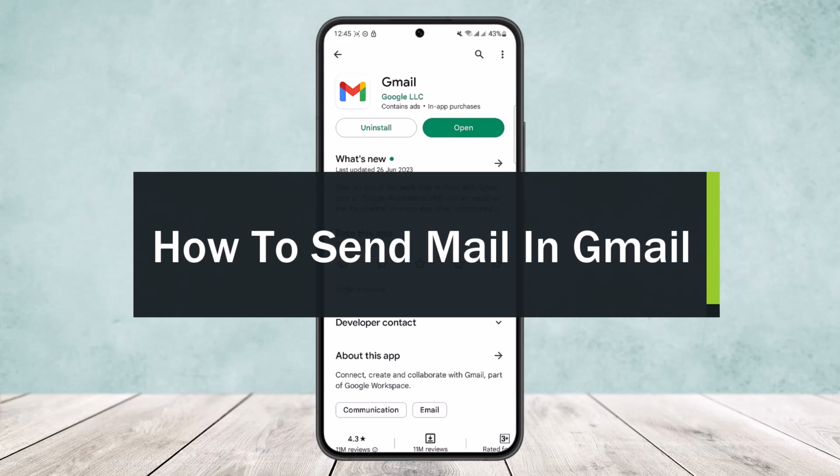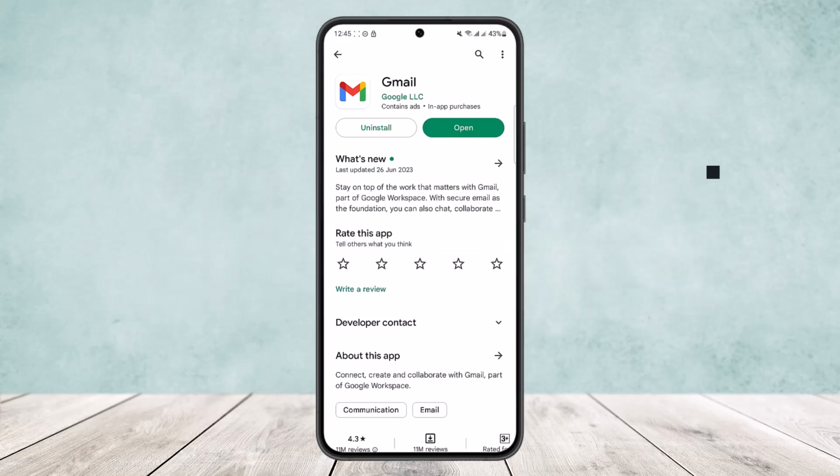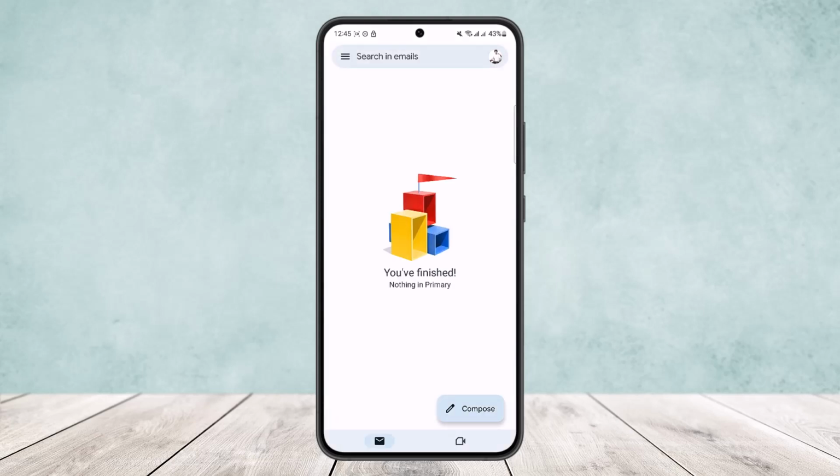Today I'll guide you on how you can send mail in Gmail. Now sending mail in Gmail is quite simple. All you have to do is open the app and log into the Gmail account. You'll get an interface like this.